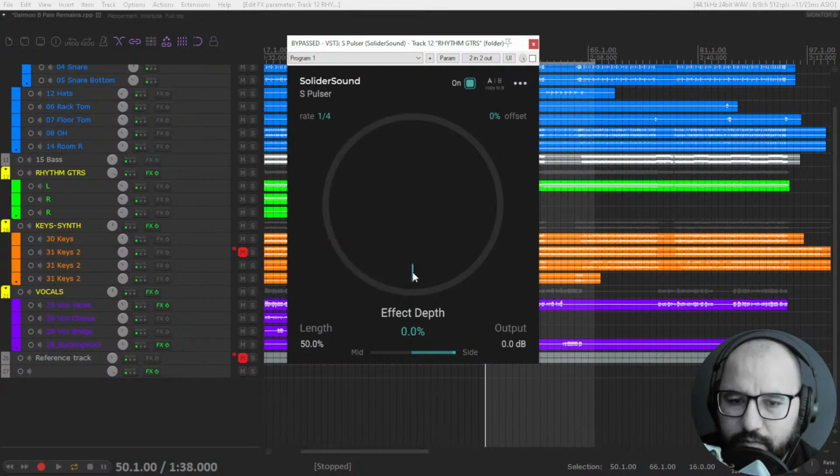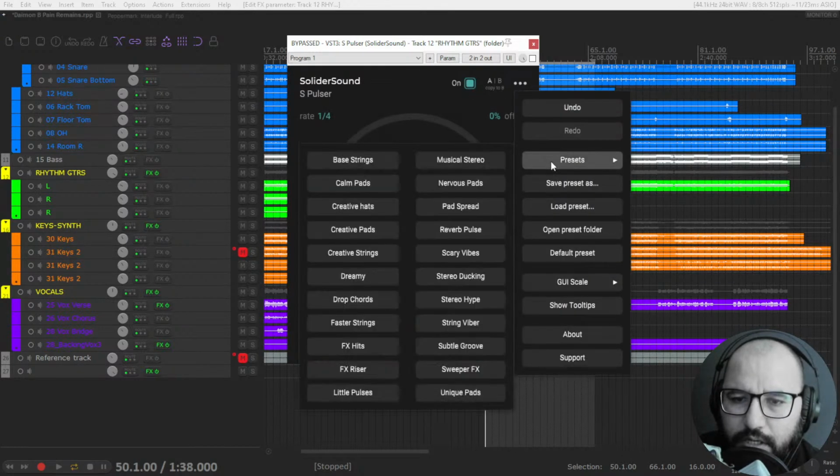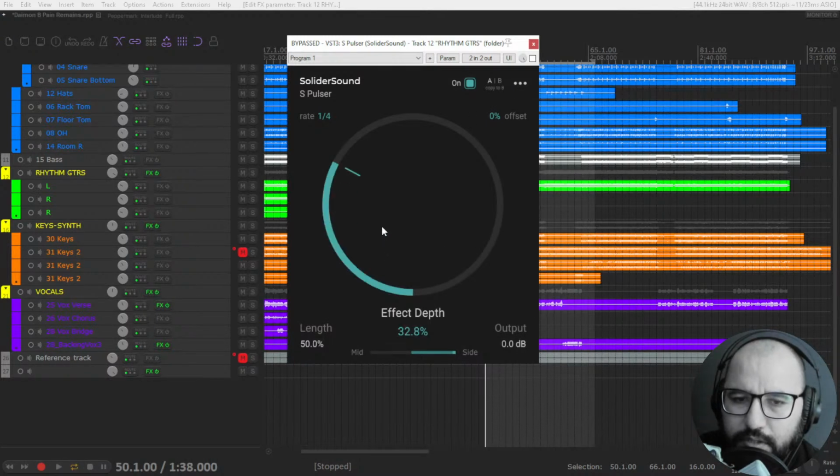And with this control, it's like a blend or mix knob, right? Pretty cool. You have an output and turn off and turn on. It includes also some cool presets here. Pretty creative. So let's start to use this plugin on these guitars.